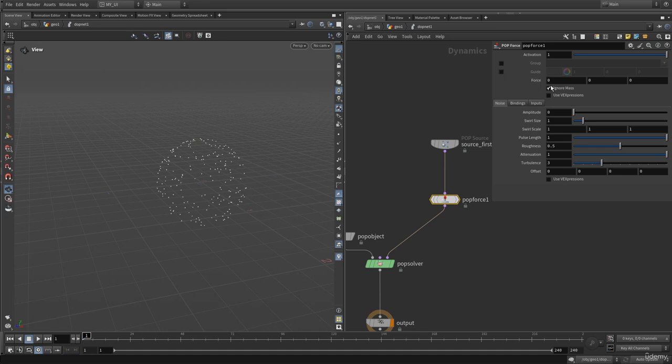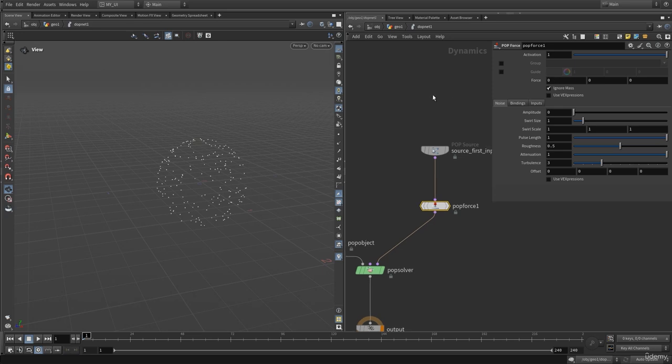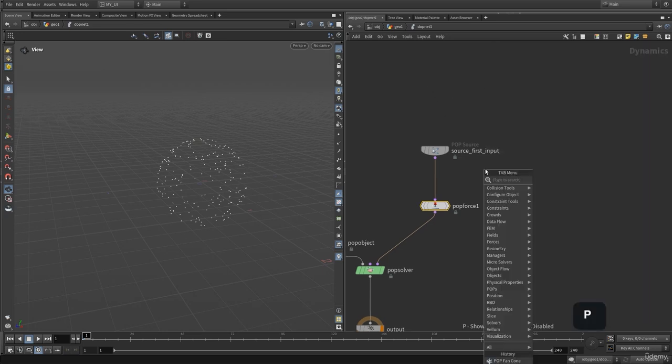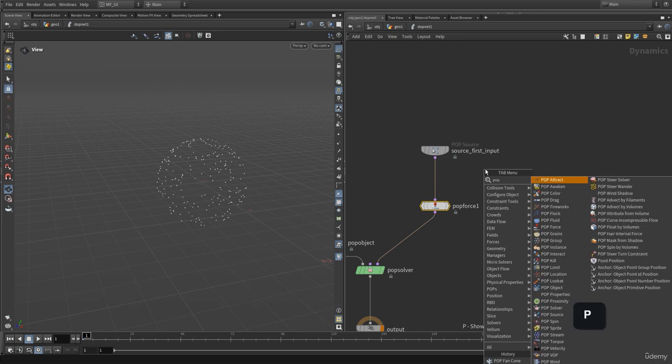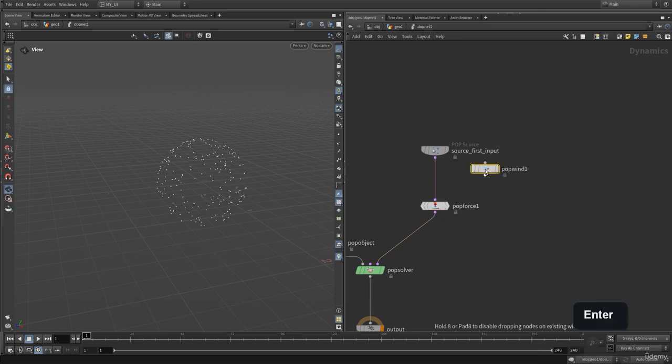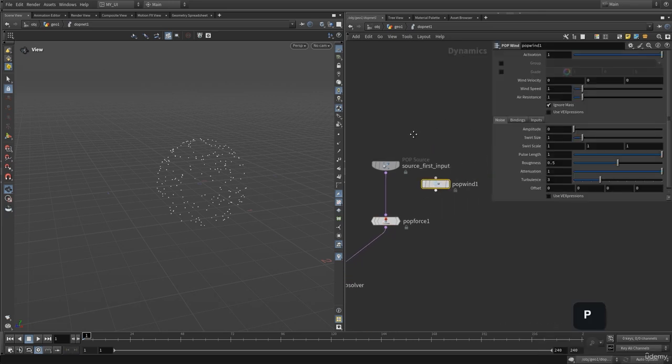At the very first, you know that we have the axis, on which we want to add the force. And in here, we also have a node called pop wind. Let's add a pop wind node. If I enable the parameters, as you can see, most of the parameters look the same on the pop force as well as on the pop wind.